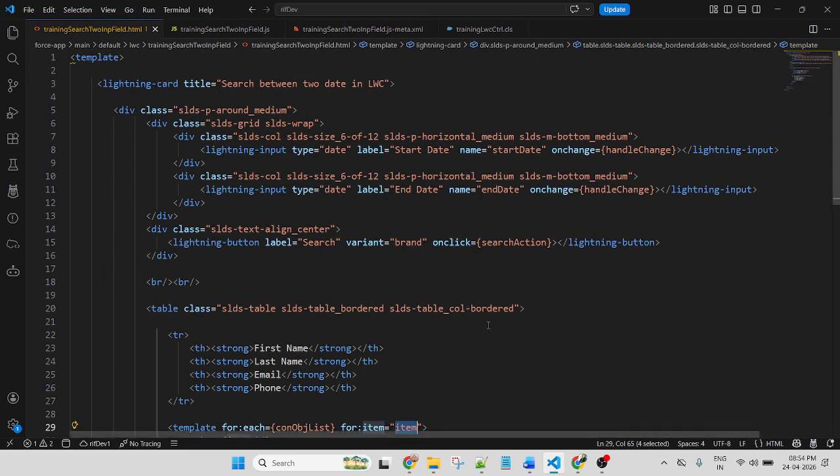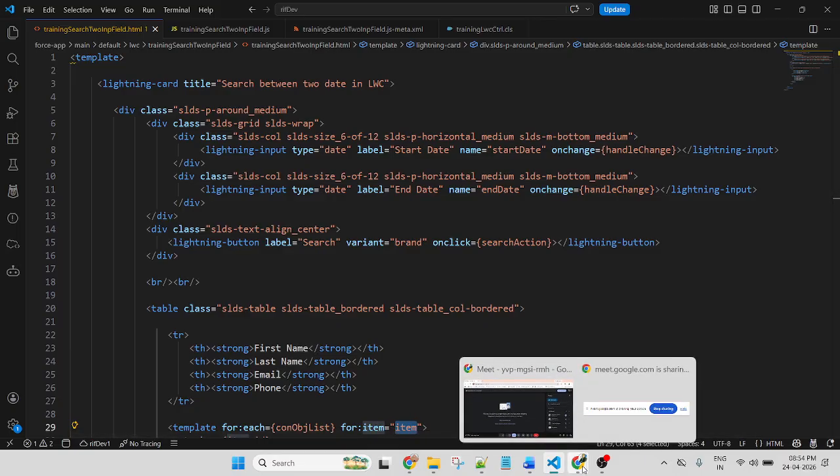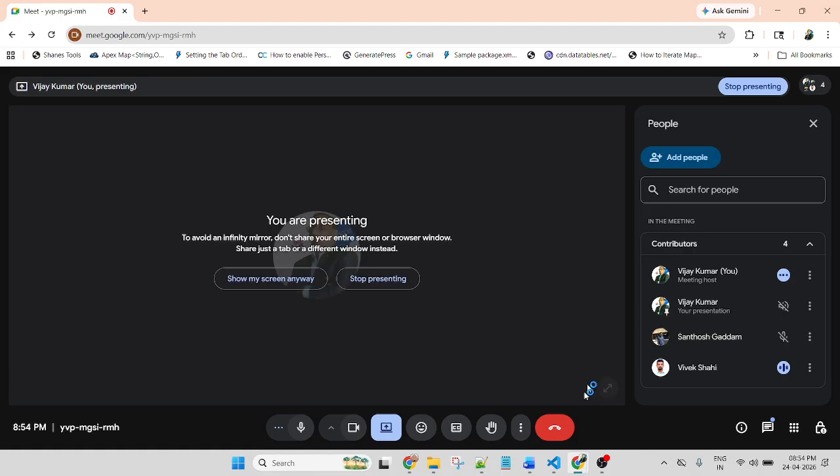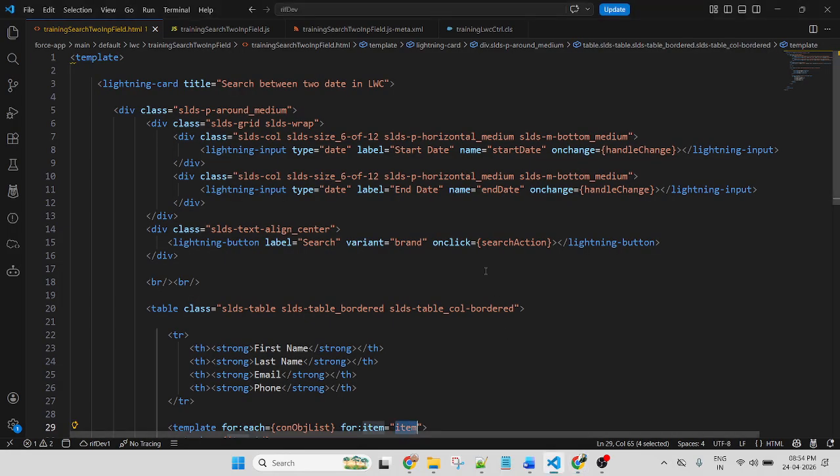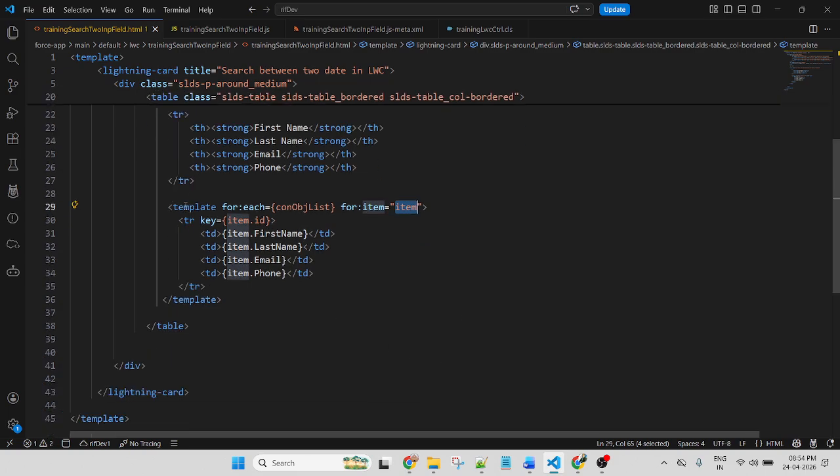So this is the scenario for the day. Got it? Yes, sir. So can we add any complex functionality and print the result or download them as a CSV? Similarly, today we learned how to display data between two dates using the template for each and for item. Right, sir.